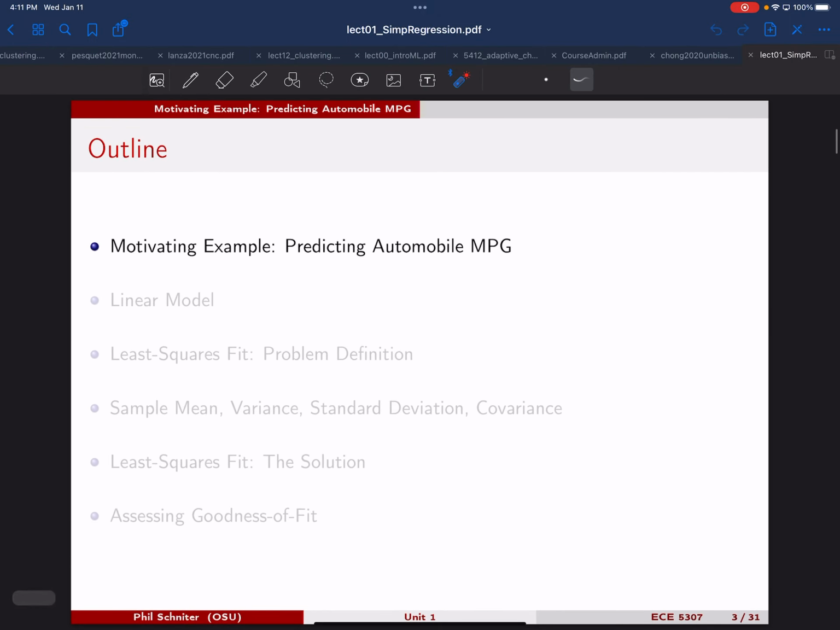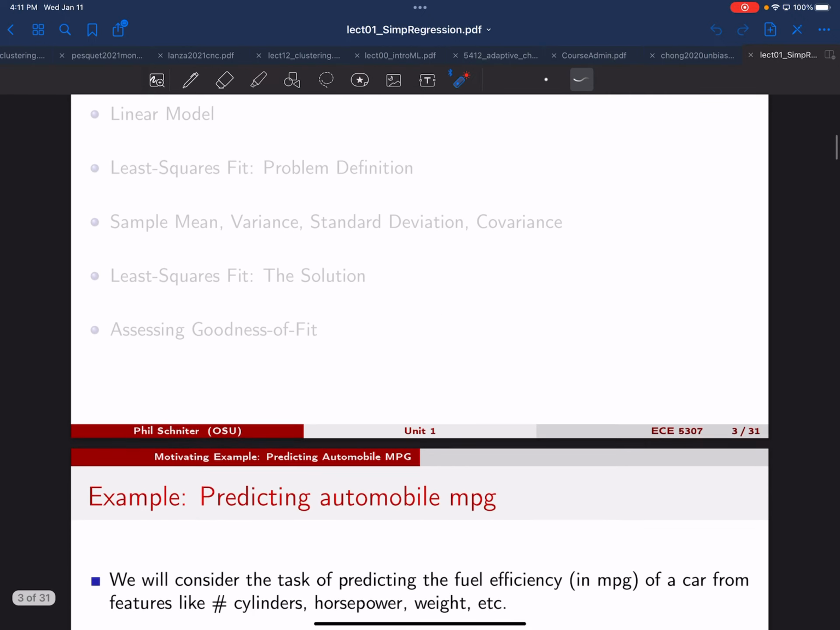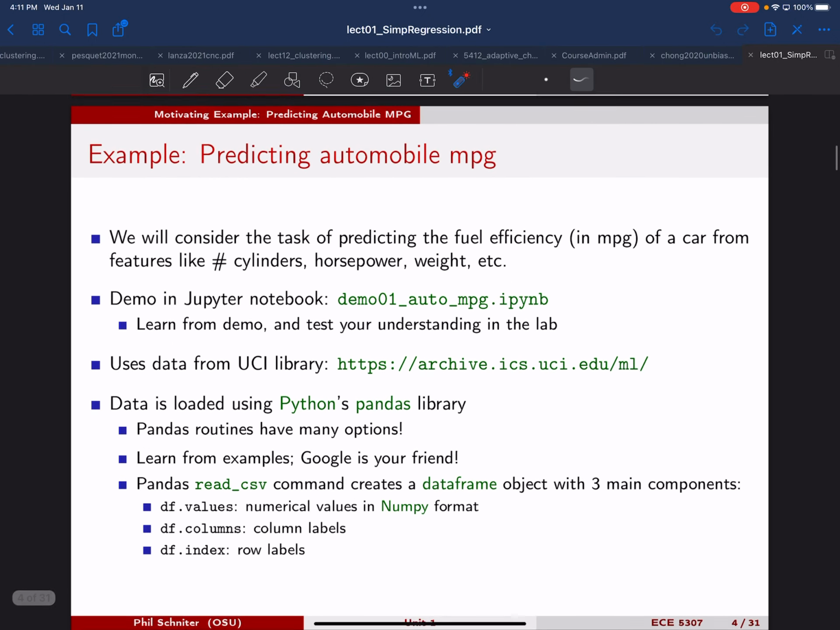Within every one of these units, we have a motivating problem that is based on some real data set. In this particular unit, the data set has to do with a bunch of automobiles and their different characteristics. There are many different prediction problems you can make out of this, but we're going to try to predict miles per gallon from other characteristics of those cars.